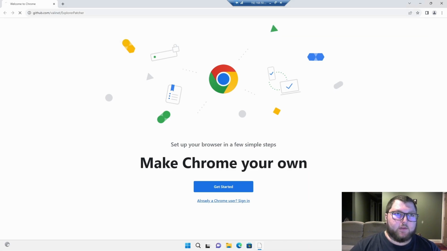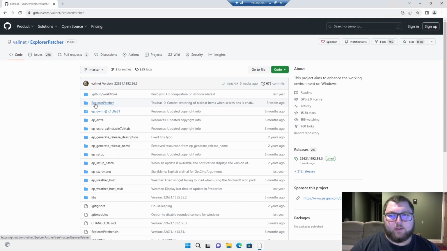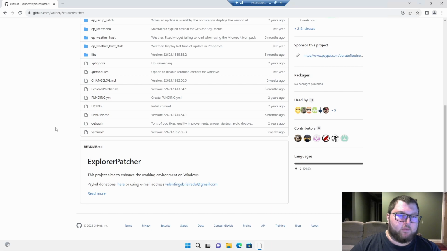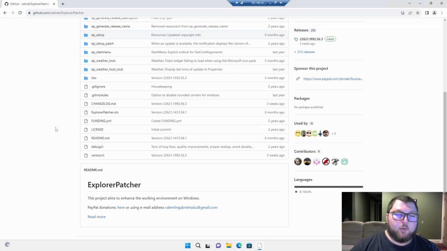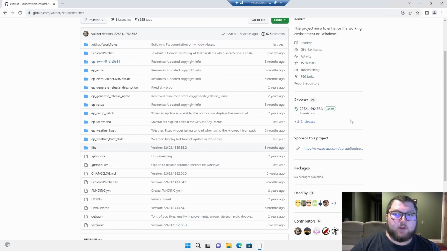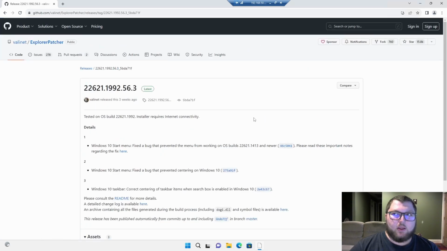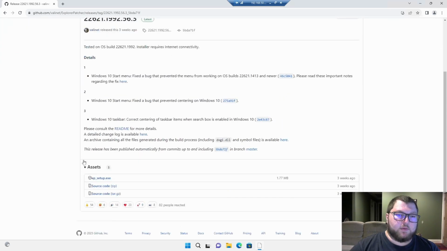So we can paste that in there, and I'm going to put the link to it in the description below. But this is the GitHub for Explorer Patcher, so if you're not familiar, this is what's going to be helping us make Windows 11 be a lot better by realigning the taskbar and changing some other settings. This is the GitHub where you get the latest project, and you can see that the latest version came out 3 weeks ago. So I'm just going to click over here, download it, and we're going to download the file and get going. So I'm going to download it and we'll be right back.